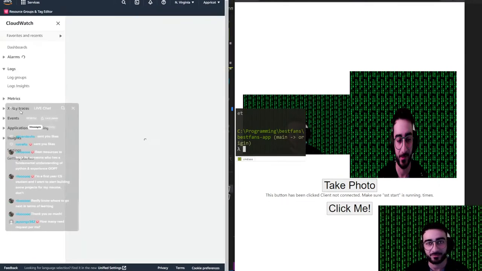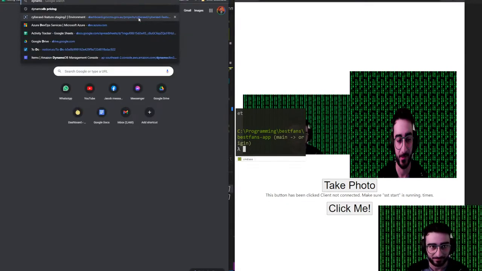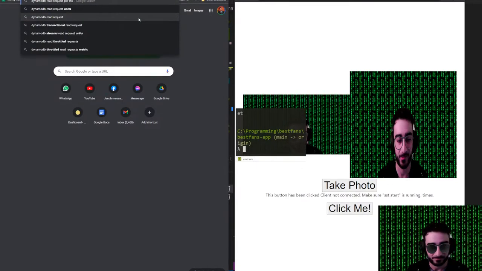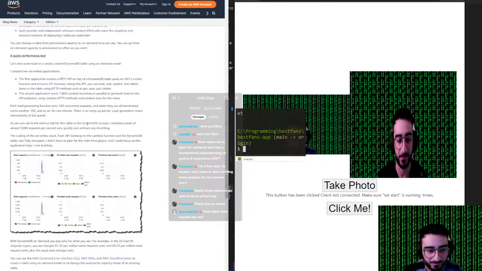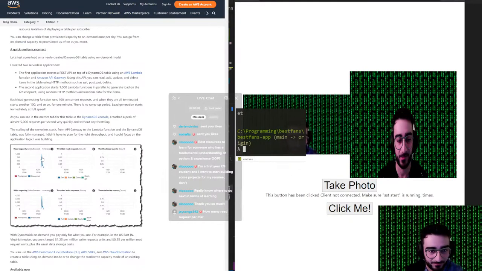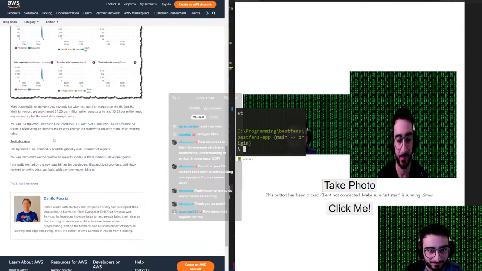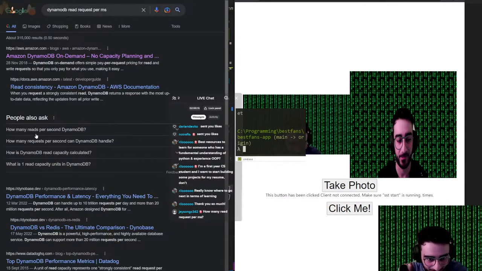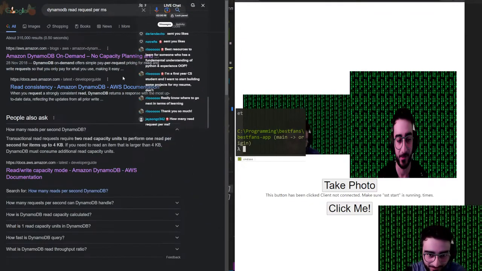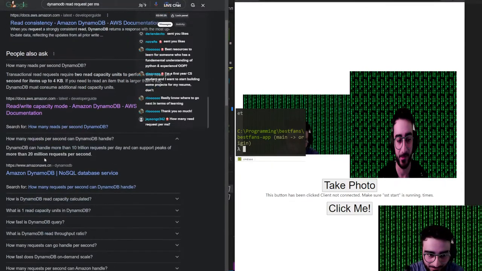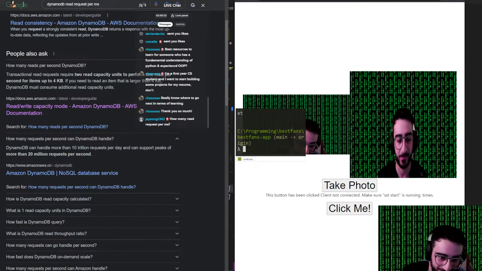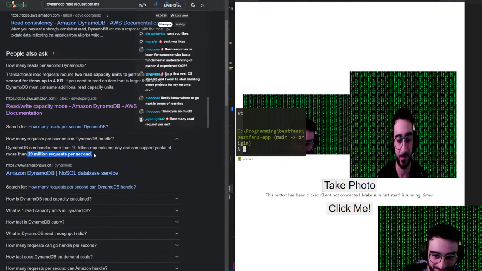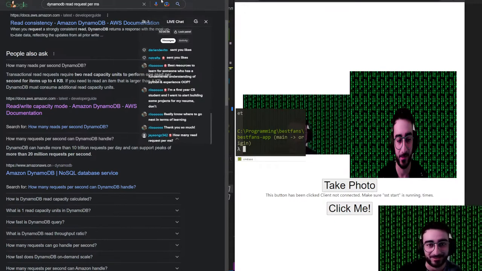Actually, the throttle will probably be DynamoDB. Let's have a look. I think you can scale it by paying more, but I should have a table. 1,000 units a second seems to be the most on here. A transactional read request requires 2 read capacities. Okay, so according to this, DynamoDB can handle more than 10 trillion requests per day and support peaks of more than 20 million requests per second. Hope that answers your question, Jay Songs.